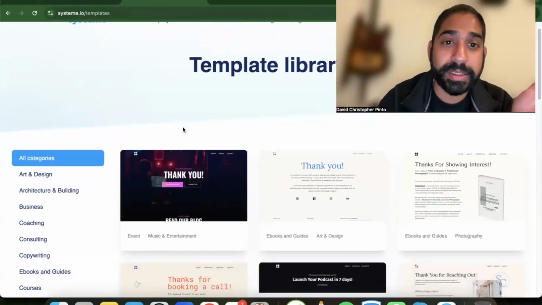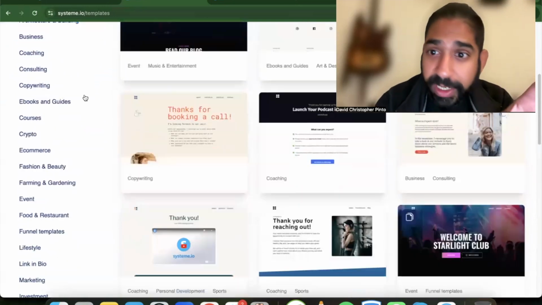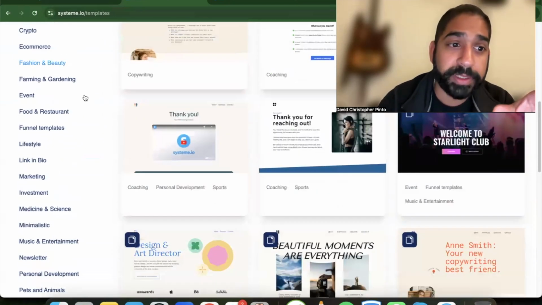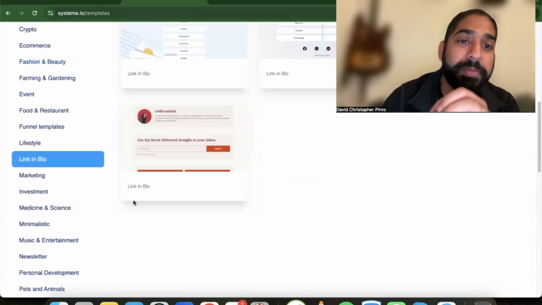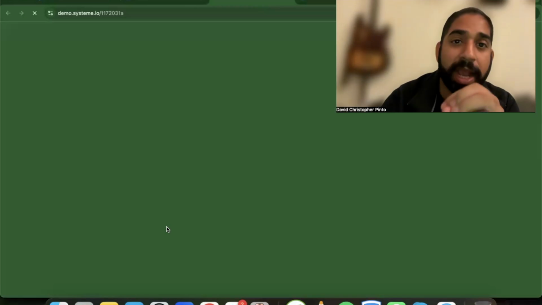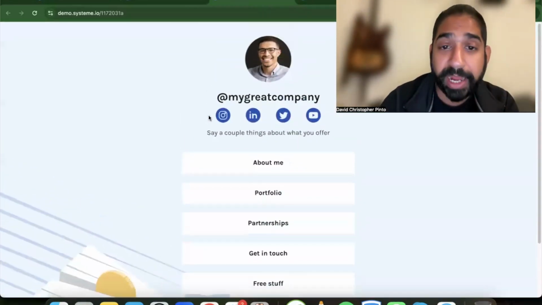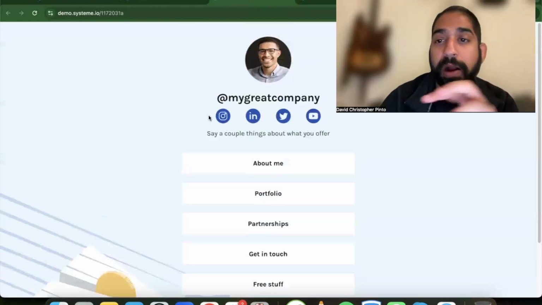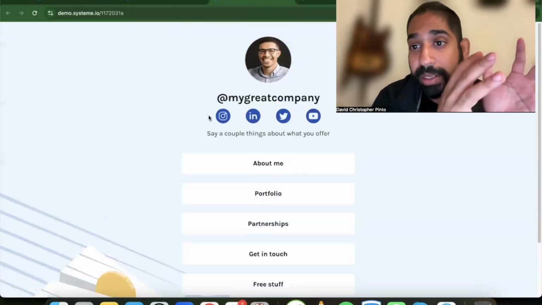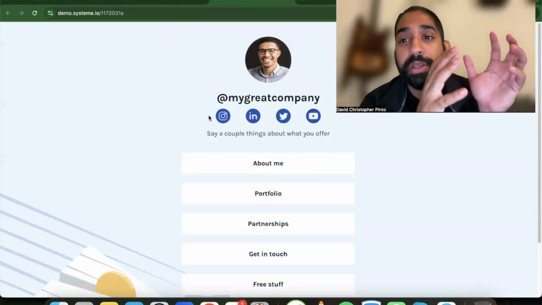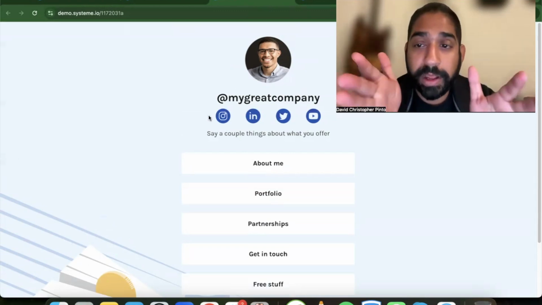So in the templates tab right here, you can see it has a lot of templates available. But what we're going to be talking about is link in bio. Just to give you an idea, if we do a preview, it is this kind of setup, right? So let's say you are using social media, let's take advertising as a use case for the link in bio.